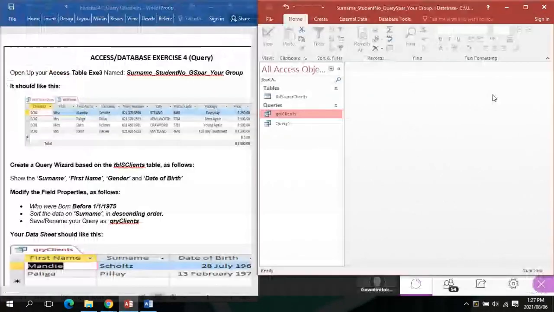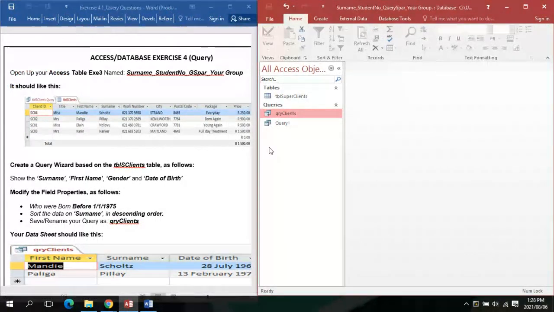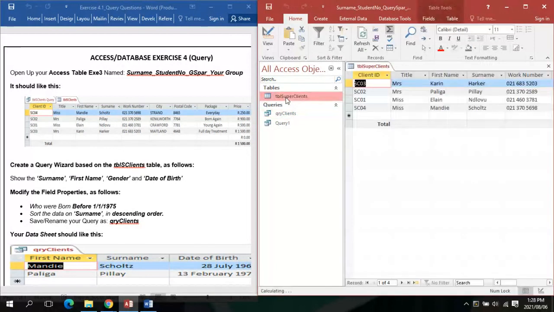Okay, let me open both my screens. So we're creating a query wizard based on this table. This is the table. We can see the table above. And then to create a query, let's open the table first to see if there's information available. Obviously, we can see information is available. And then we close the table. When we're closing our table, you go there to the TBL Super Clients. You right click and then you close.